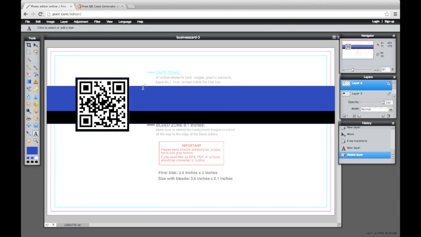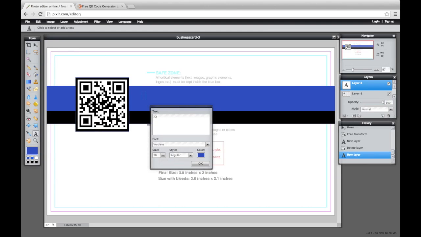Perfect. Now I'm going to click on my text tool, type out the name. Now I want this to be white, so I'm going to change the color to white, okay, and change the font to make it a little bit thicker. Let's see what font we have here.